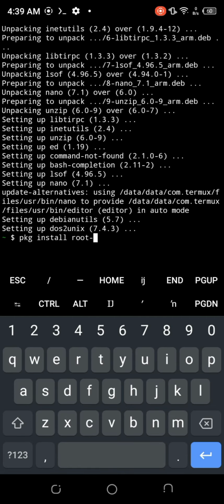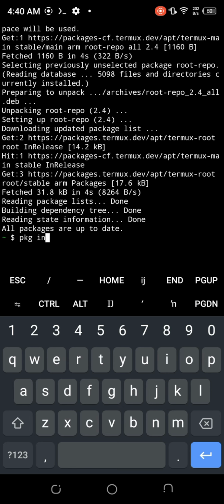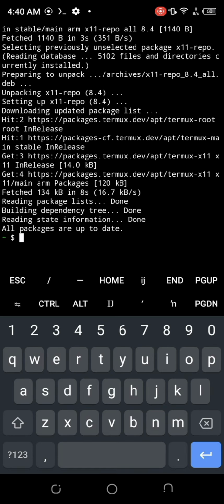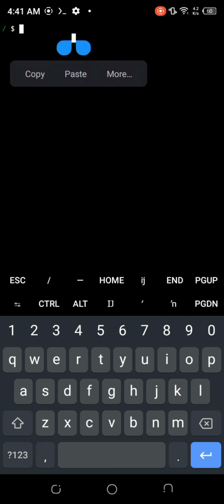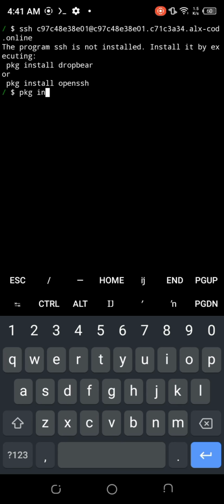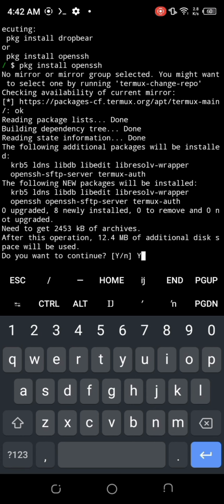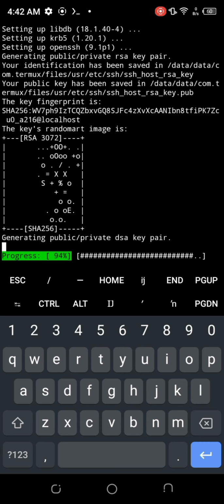So pkg install root-repo is the next command I'm going to do. These are installations I'm doing. pkg install x11-repo. They are necessary installations. Okay, so let me clear my screen. If I try to connect to the sandbox now, I may get some error because one more thing remains to install. That is pkg install openssh. So you do that. Press enter, Y to continue. So we are good with this.